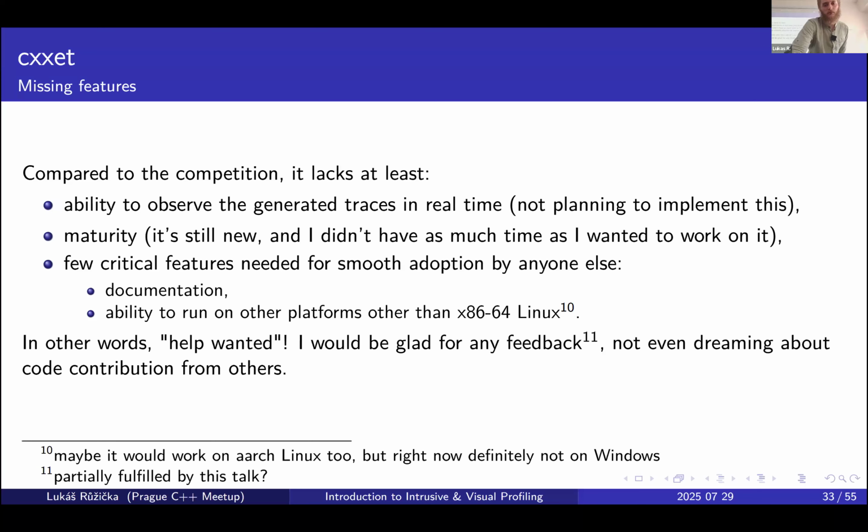Well, right now, it's still very much a work in progress. It's under development. It lacks documentation. If you look at the repository on GitHub, you will see the README is only cxxet, license something, and to-do, and maybe some ideas below that. But nothing described like how to use it, how to install it, and whatnot. Hopefully, I will get to that as soon as possible.